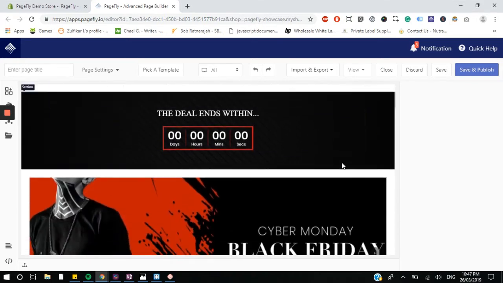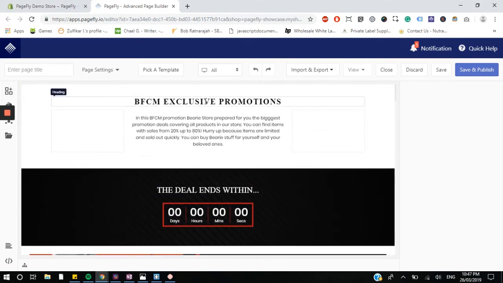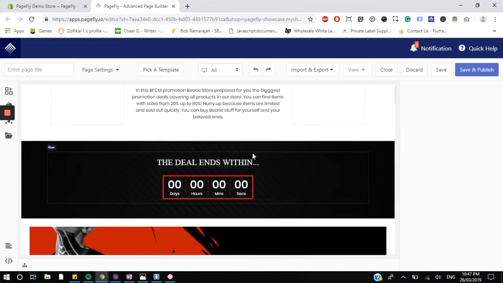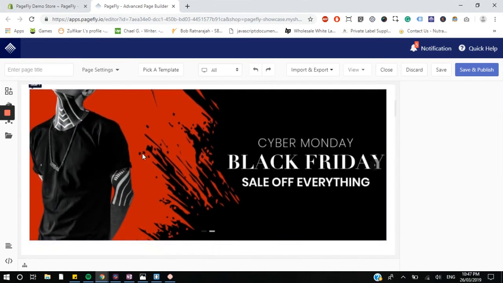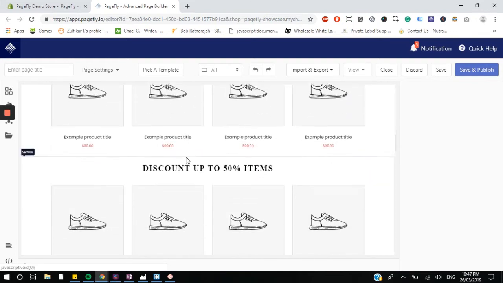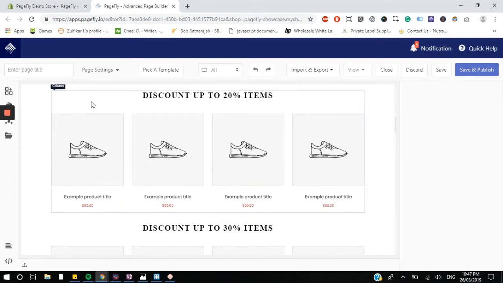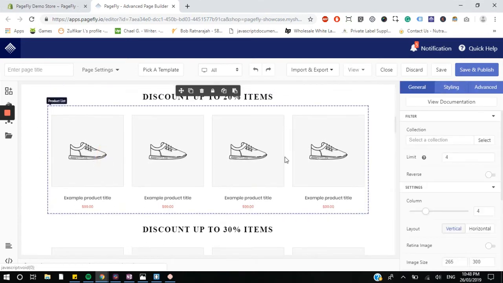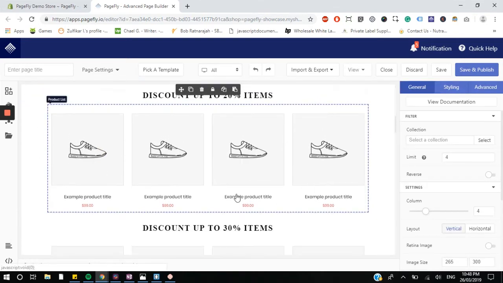Okay, so as you can see, we've got our different sections here. We've got a little bit of text, we've got a countdown timer, we have this nice banner here, and then we've got these empty discounted items, so we need to add some products in here. So let's start by selecting the 20% items, and to make sure you're actually editing the right element, if you go down here to the bottom, the navigation breadcrumbs will show you the exact path within the section that you're working on. So we've got section, row, column, product list.